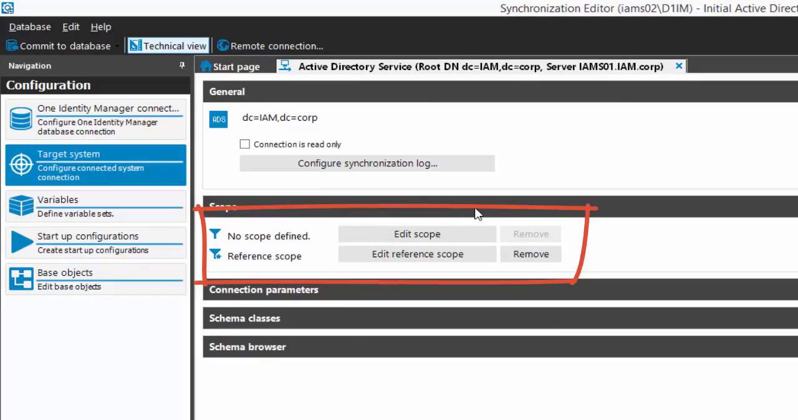Scopes are used to define subsets of data in the target system or One Identity Manager that are used during the synchronization. There are two types of scope. One is a normal scope, where you can define, let's say, LDAP queries or database queries to limit the amount of data that is going to be synced. And the other one is a reference scope.